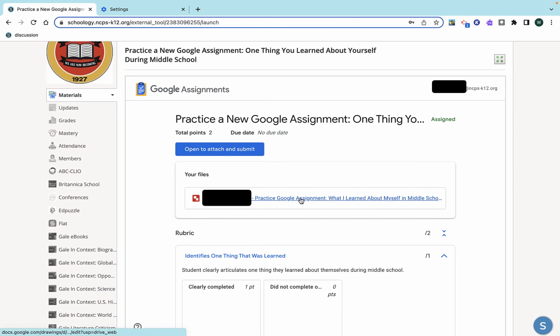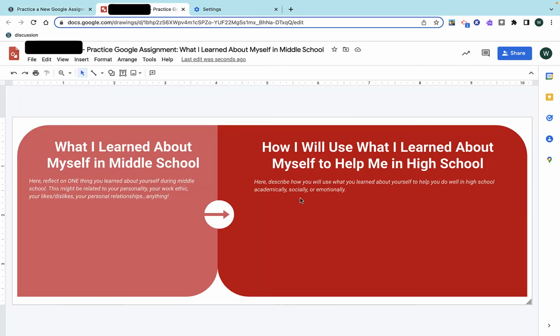And then there's a file. This is a copy of an original template that was made just for you. If you click on it, it will bring you to a template. This happens to be a Google Drawing, but you might also see a Google Slide or a Google Doc.